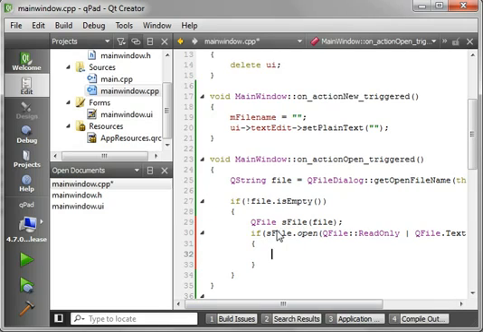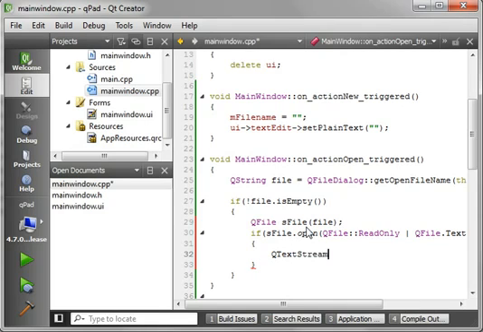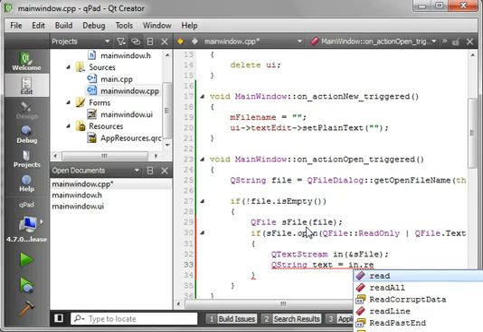So if we can open this up, then we want to make a QTextStream. And I'm sure there's probably an easier way of doing this, but I'm just going to do it my way, just because, well, I'm making the video. Alright, so we'll give it a reference to our QFile object. And then we're just going to read this in, and we're just going to say QString text equal in readAll.